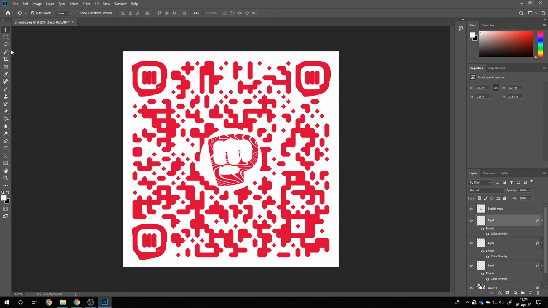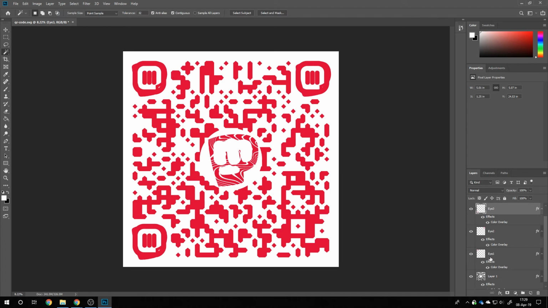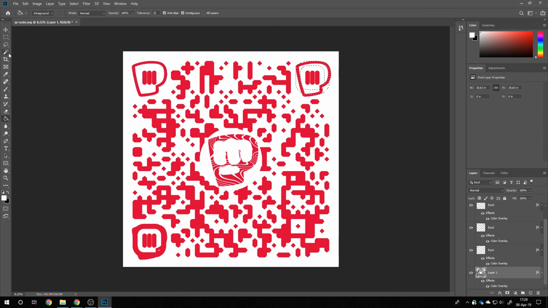In order to remove the squares, we can use the magic wand tool and select them and then use the paint bucket tool to paint them white. After this is done, we can select the whole white area of the QR code and then paint it white to remove some residues that were left. The final thing we are going to do is apply a pattern to the whole QR code.